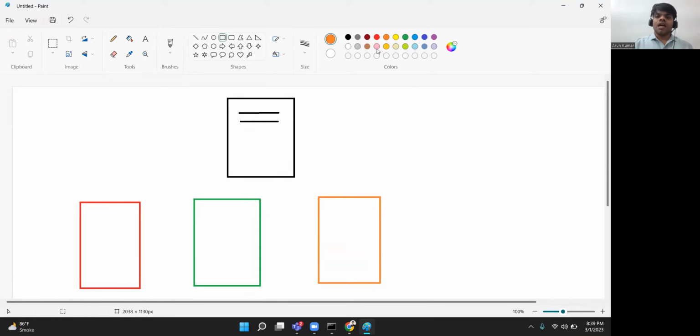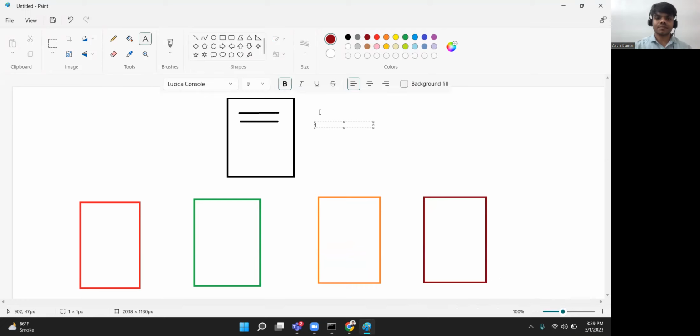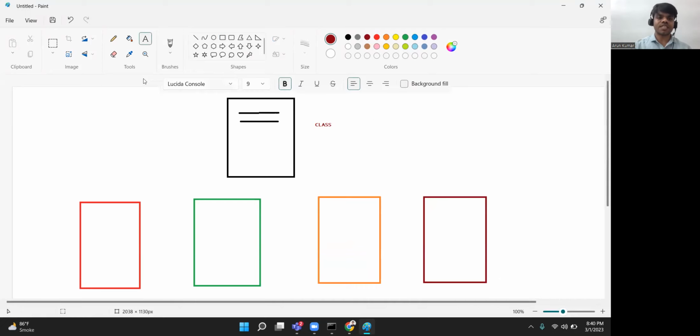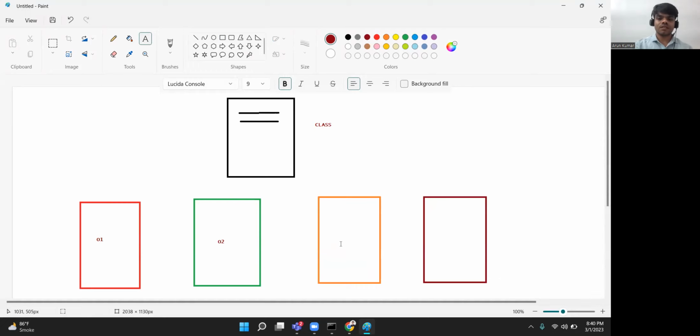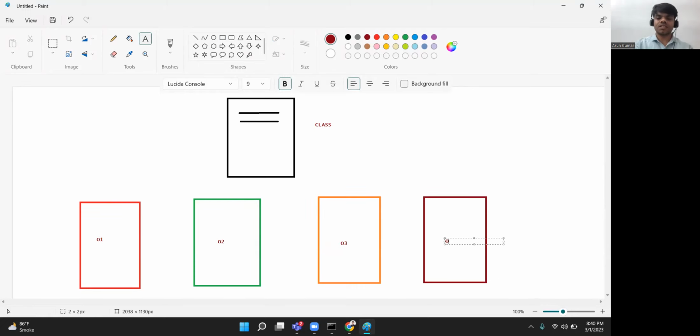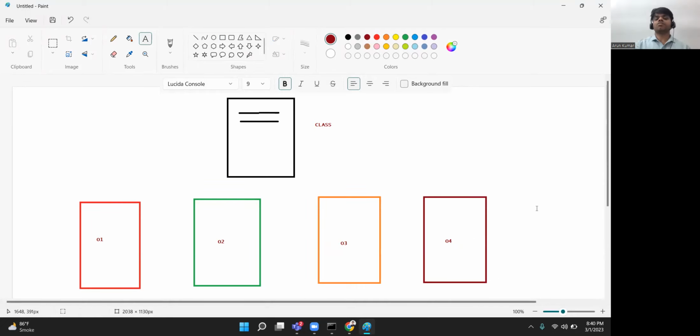But at the core, all these forms which you see here have the same basic template. They have the same basic template which is here. So you can say that this is the class, okay? This is the class, and these are objects, okay? You can say this is object 1, this is object 2, and this is object 3. Object, this is object 4, okay? So these are different objects which have different properties or attributes.